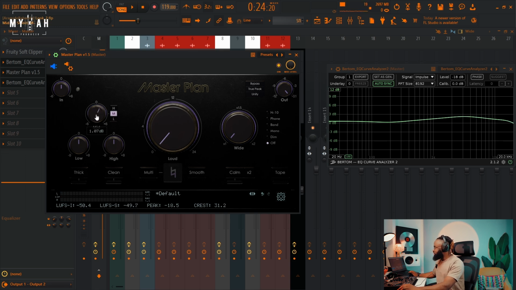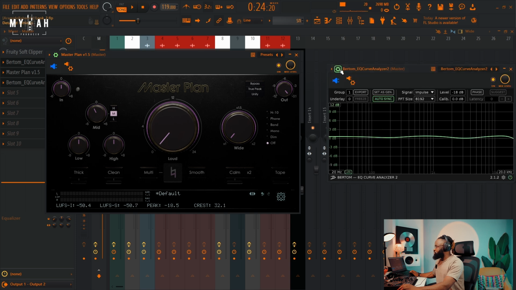Then the next one is the mid, and you can see the region, it's still the same thing. You can see the region it is dealing with. So let's hear it now in context. So let me just turn this off.